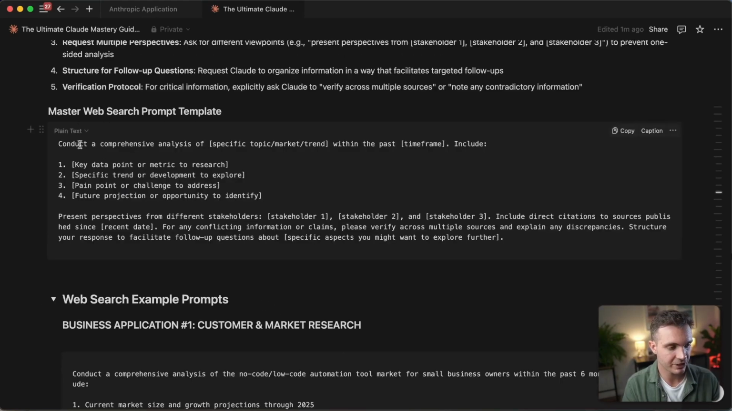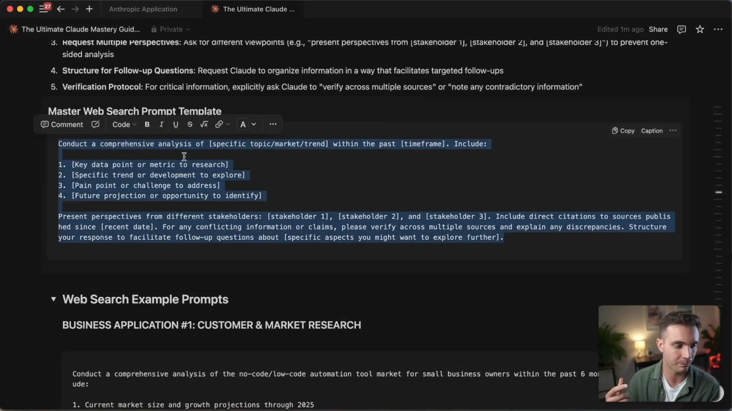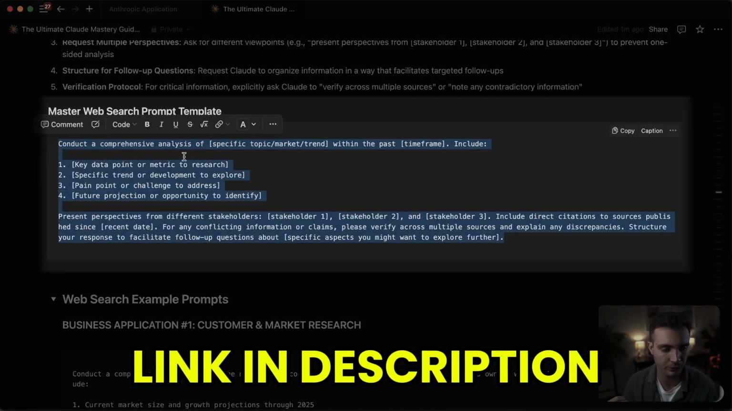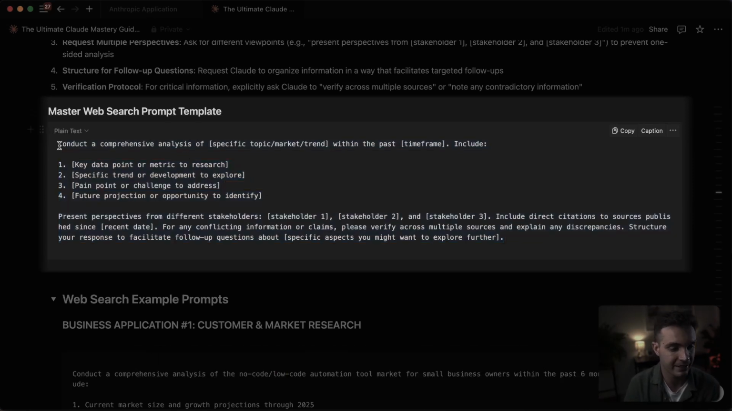So take a screenshot of this if you want to use this as a template, but this is the prompt that I'm using with my web-based search for Claude that is very powerful. I'm asking it to conduct a comprehensive analysis of a specific topic within the past, and then I give it the time frame. I usually ask it to give me a few key points.